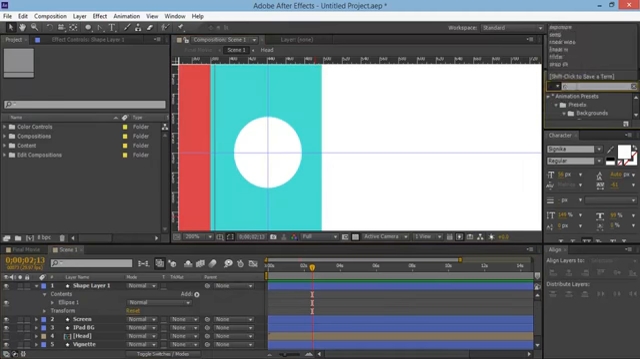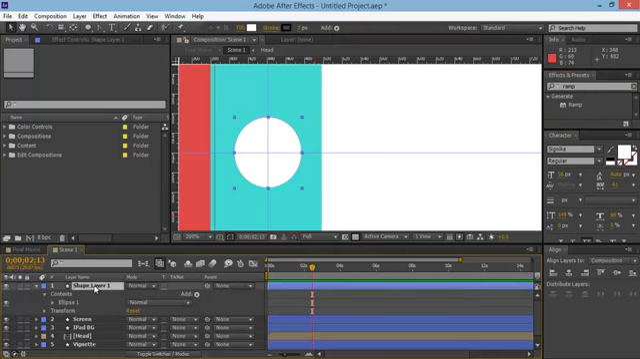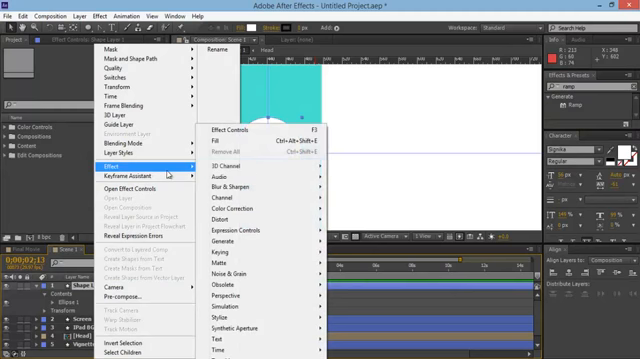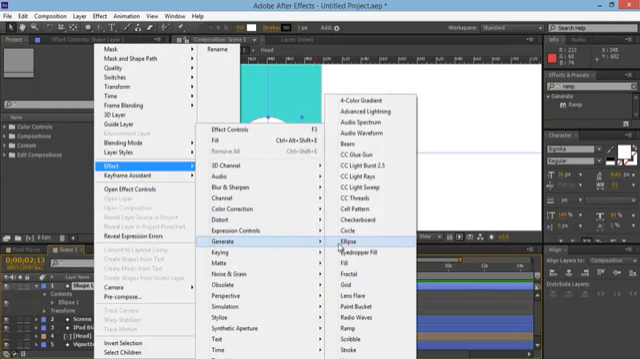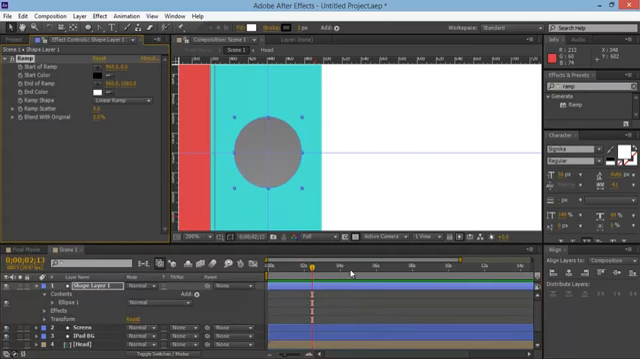So I'm going to get one called ramp. In your effects and presets panel over here, type in ramp. Or what you can do is click on the shape layer, right click, effect, generate, and then ramp. Okay, so we've added an effect to our button.